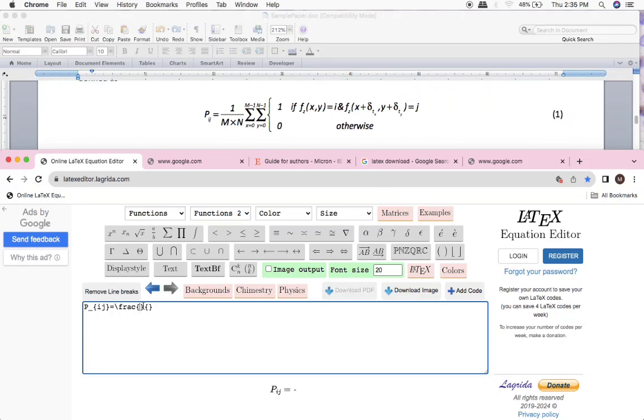You can find two boxes. The first one is the numerator, which is 1. The second one is the denominator, which is m cross n. Just see this. When you're typing, it will show. After that, you have two summations. For the first summation, you have to use a lower and upper limit. You have two boxes. The first one is the lower limit, that is the subscript, and this is the superscript. The lower limit is x is equal to 0, and the upper limit is m minus 1.